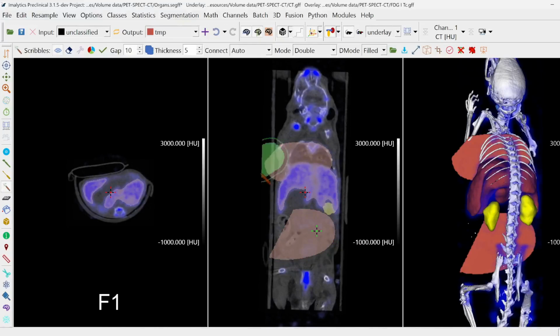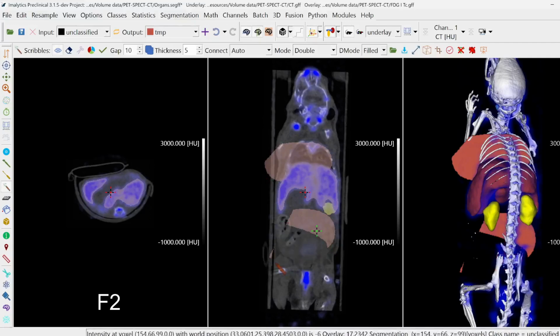F1 is to clear Scribbles. Now my Scribbles are cleared. And F2 is to cut Scribbles. Like this. Okay, and that's it.